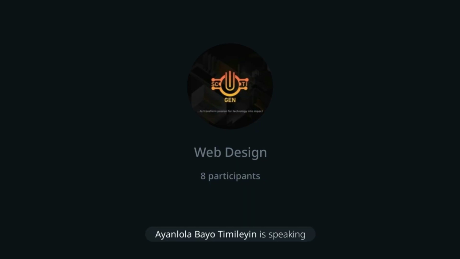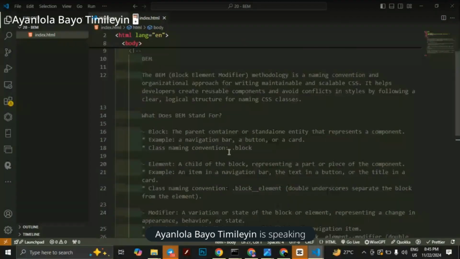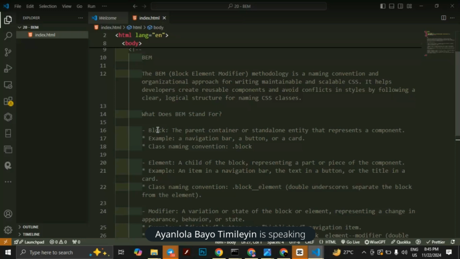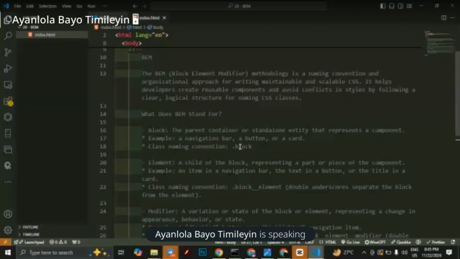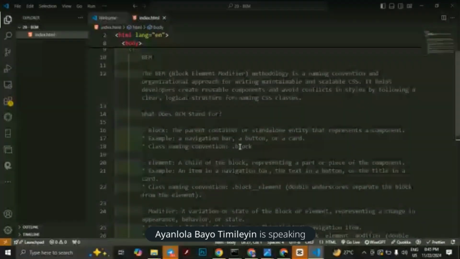So let's see what BEM stands for. The first one is block, the B is block. It's the parent container or standalone entity that represents a component. Examples are a navigation bar, a button, or a card. The class naming convention is just block, so you set the class name to block. Don't worry, I'm going to show you how to do that shortly.